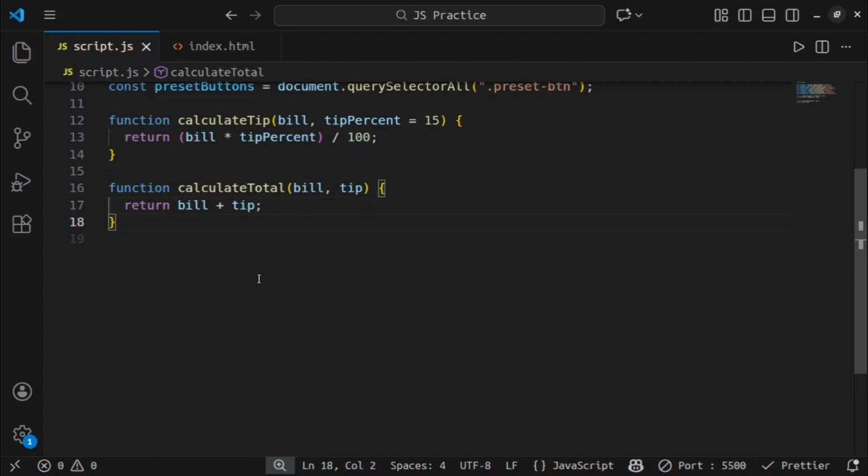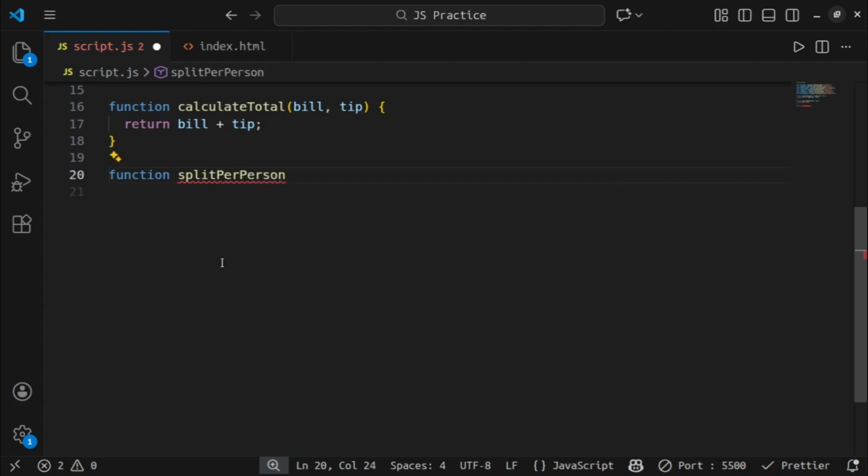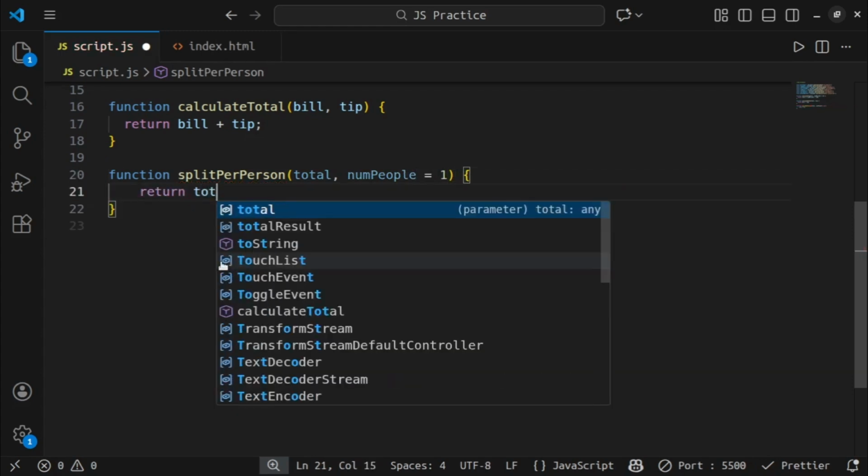Function to calculate split per person. Function calculateSplit, total, and numberOfPeople. By default, it equals 1, so return total divided by numberOfPeople.